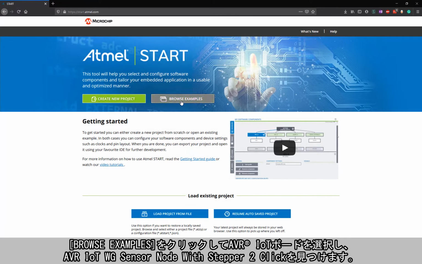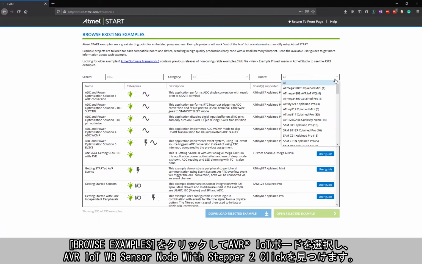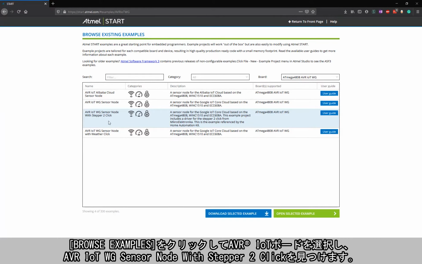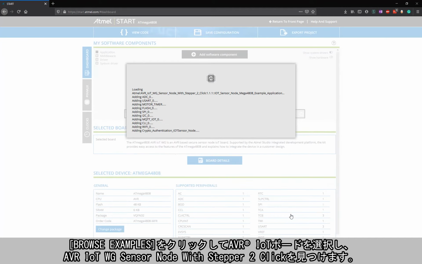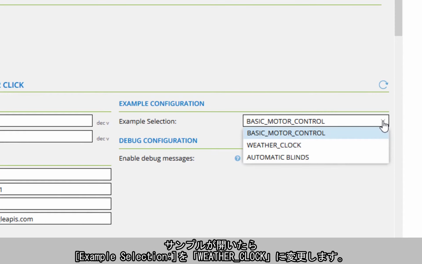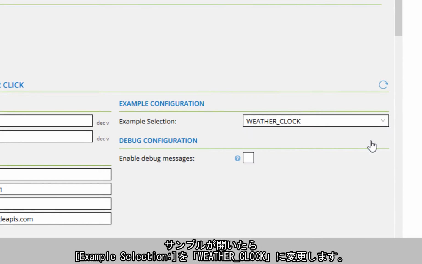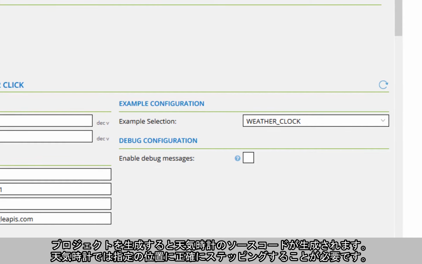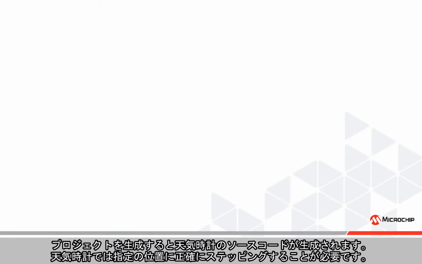Click on Browse Examples, select the AVR IoT board, and find the AVR IoT WG sensor node with Stepper 2 click. When the example is opened, change Example Selection to Weather Clock. When you now generate the project, it will have the weather clock source code.